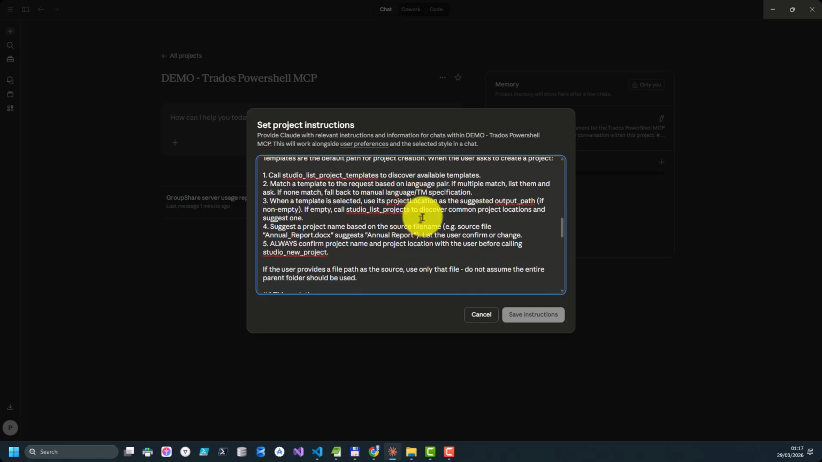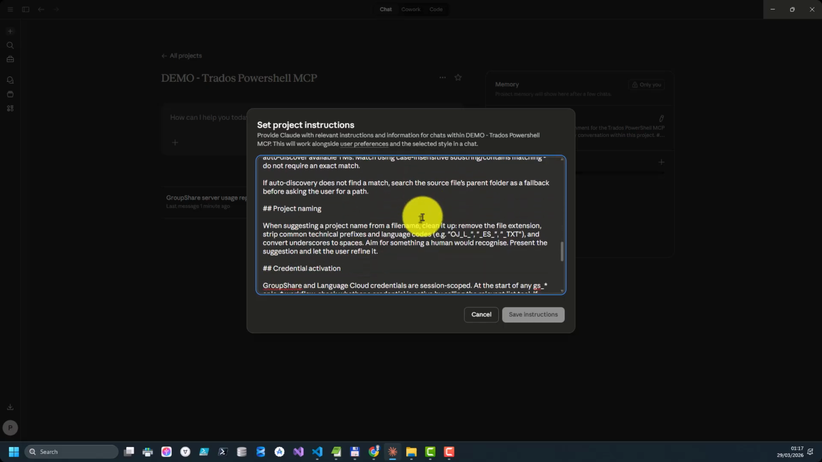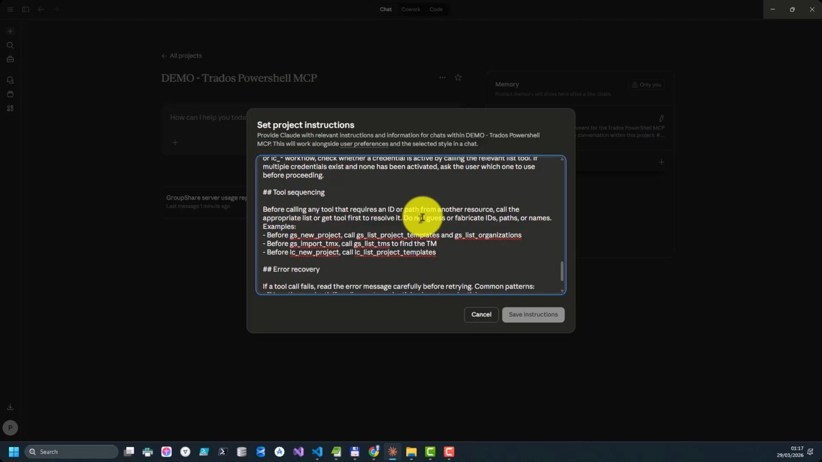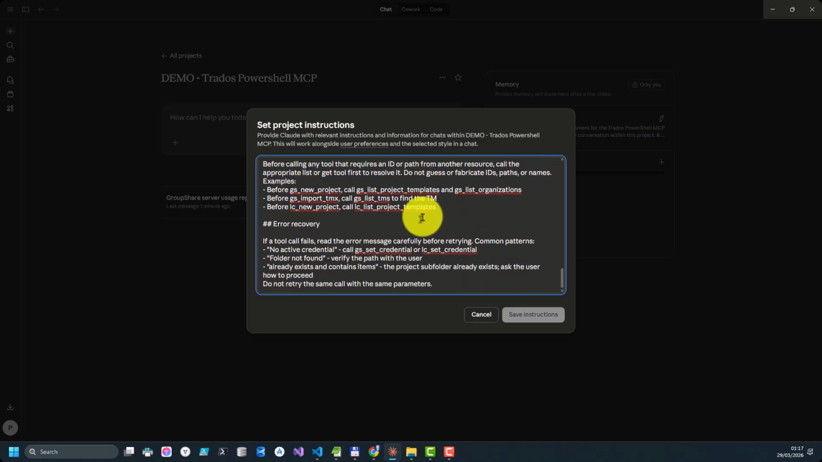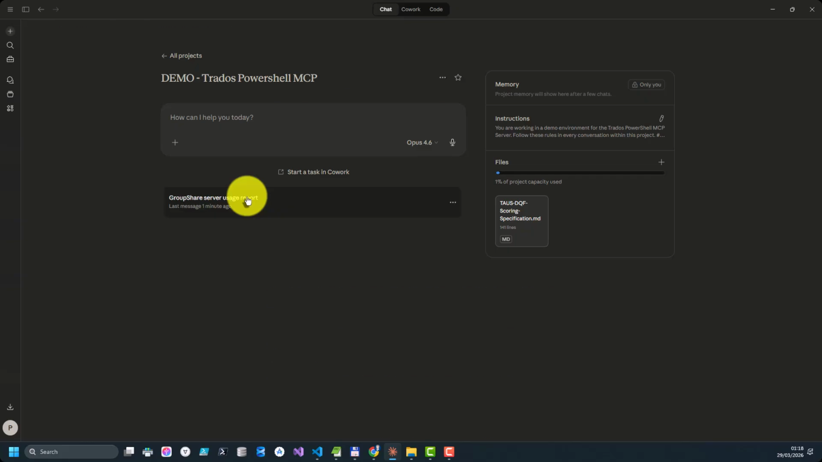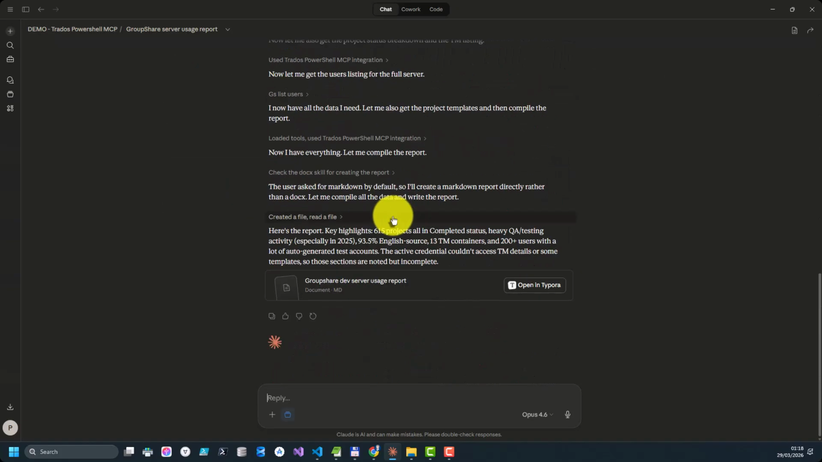But you can also give it more specific instructions on how you want it to behave. And this is really important because the PowerShell toolkit alone is not enough. The real power with using the MCP is in how you set up your instructions and what you tell it to do.